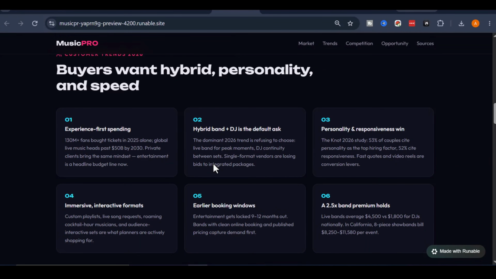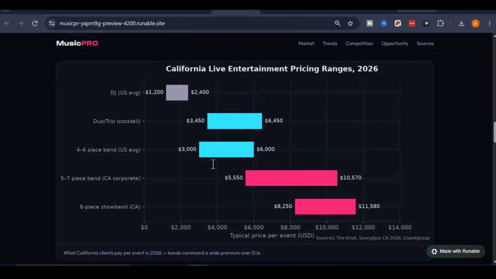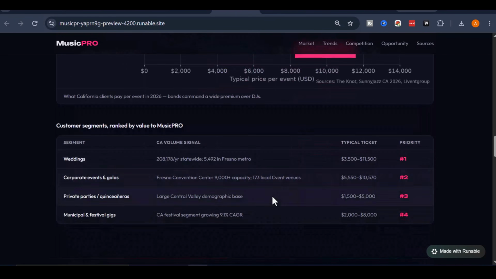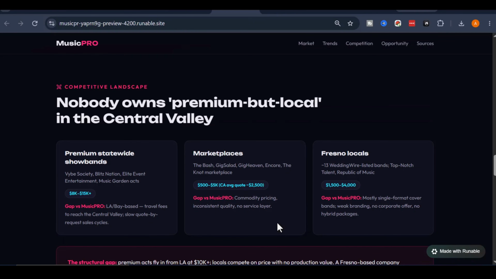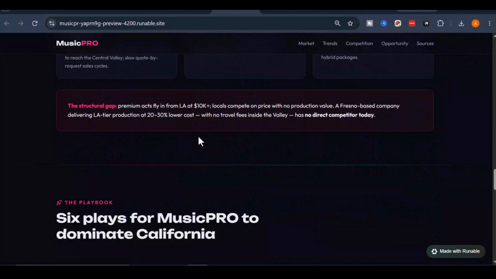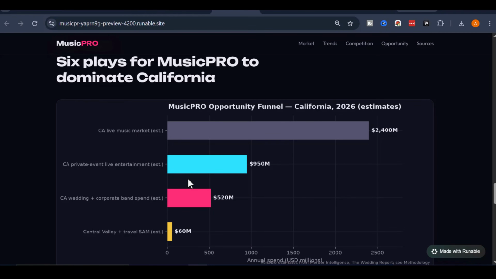And that's really what I like about Runnable. Whether you're launching a business, creating marketing campaigns, building websites and digital products, or researching a new market, it brings all of these capabilities together in one place.